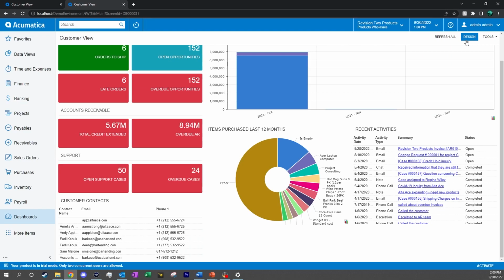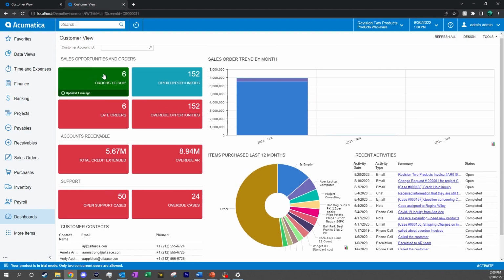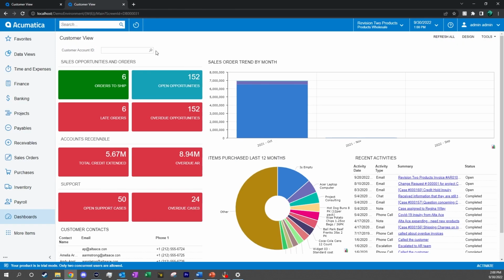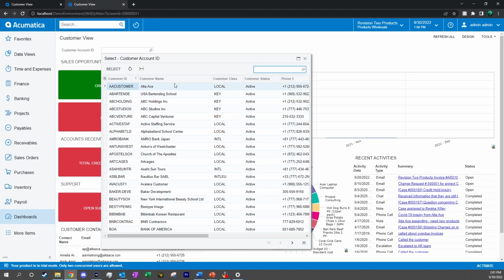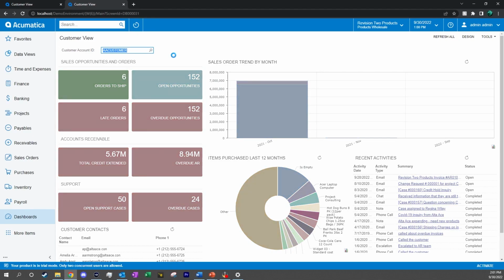When in the Customer View dashboard, I can see all of the important information that I need when it comes to my customers, such as orders to ship, open opportunities, open support cases, or overdue cases, which I may want to delve into. Or I can look at our graphs, such as my items purchased in the last 12 months. I can also dive into a specific company if I wanted to by clicking on this magnifying glass right here and selecting the company that we want.